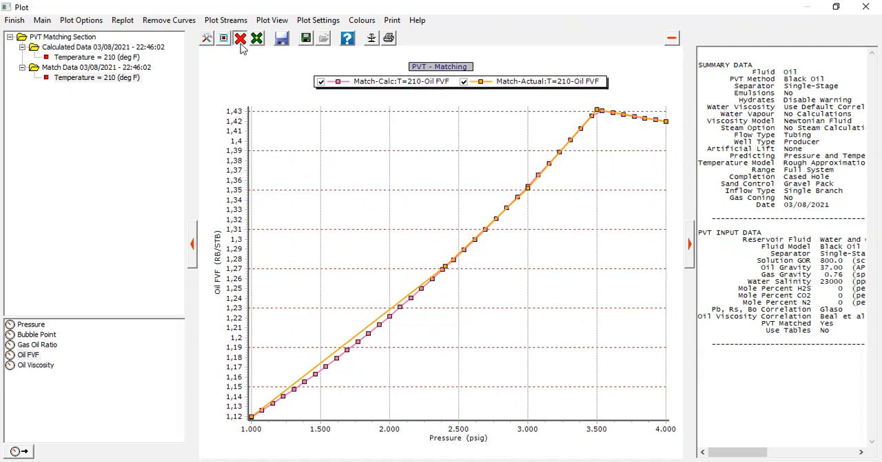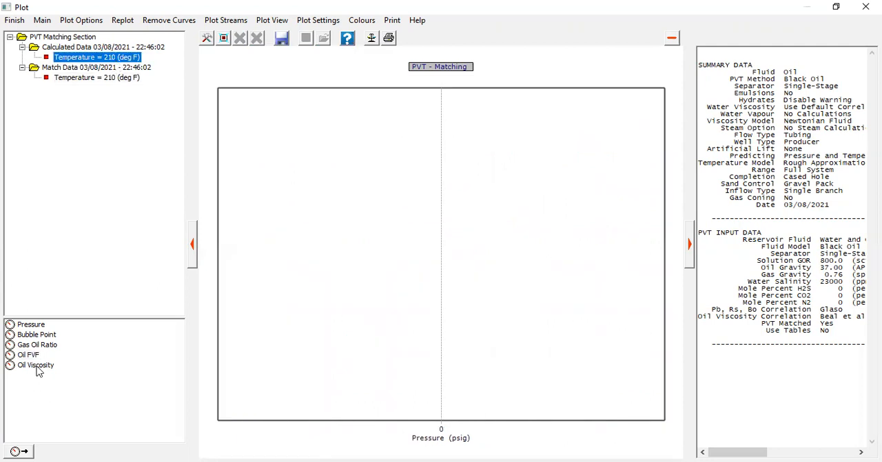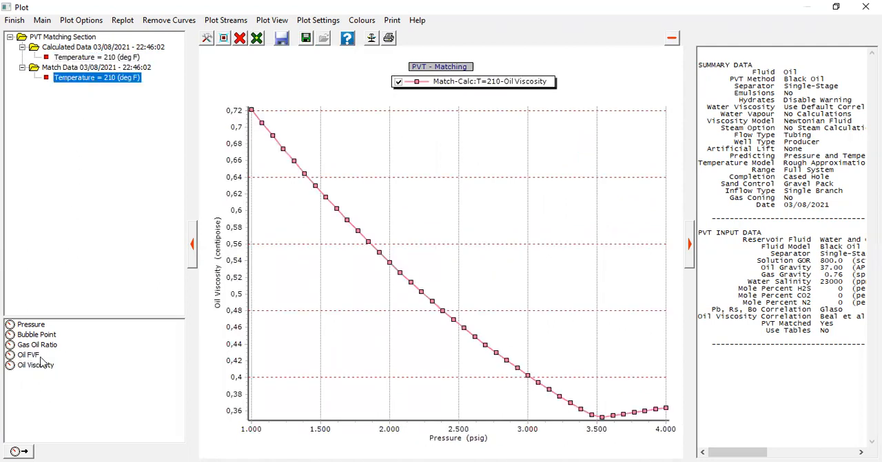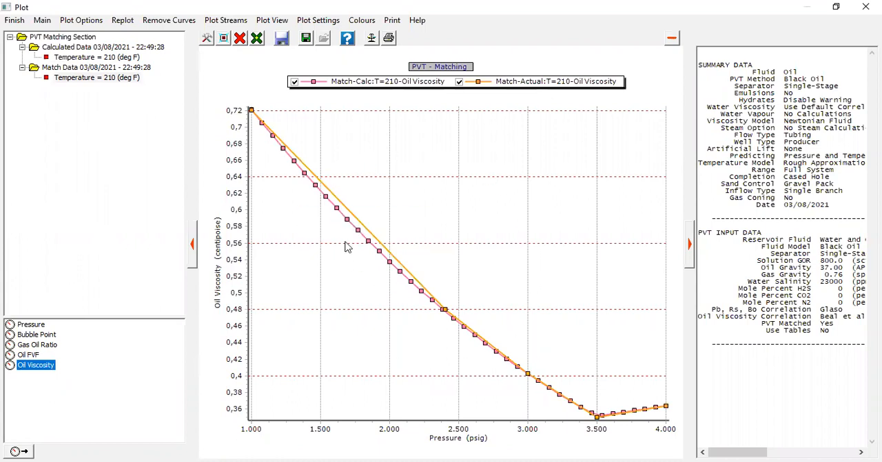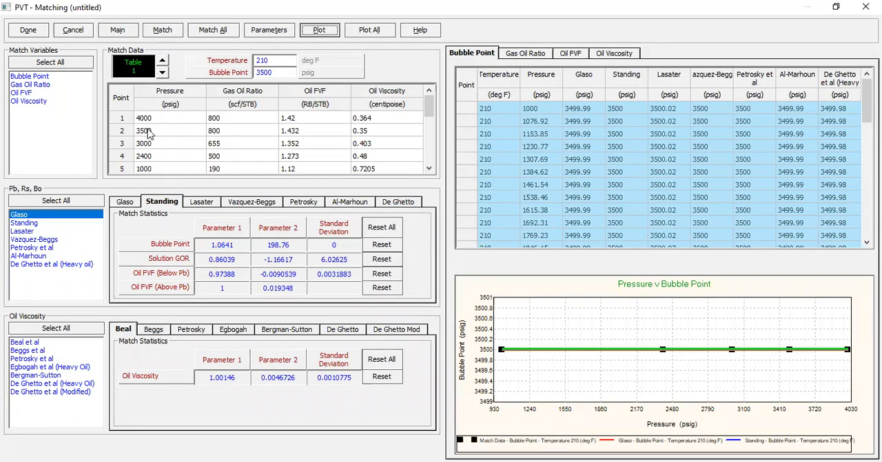All right, remove all. Let's see the viscosity of the oil. All right, this is the results if we select this one, PB RS BO correlation Glasso and oil viscosity Beal et al. Of course, we can check other correlation if you want, but we can finish now. And you can see also the quality of the matching by looking at this section. We have parameter 1, parameter 2, and standard deviation.